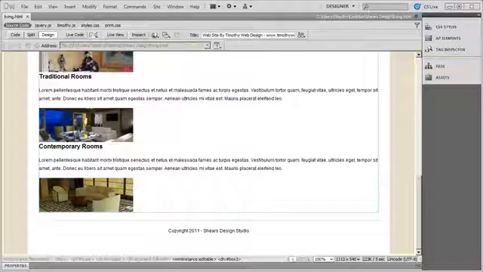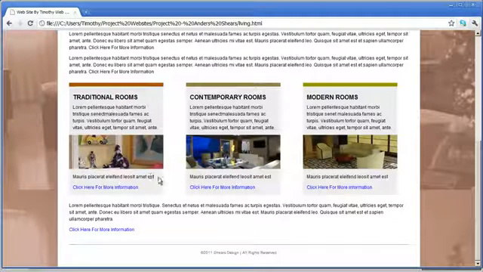Now, actually, let's go ahead and take a look and make sure there actually is a paragraph of text right here.